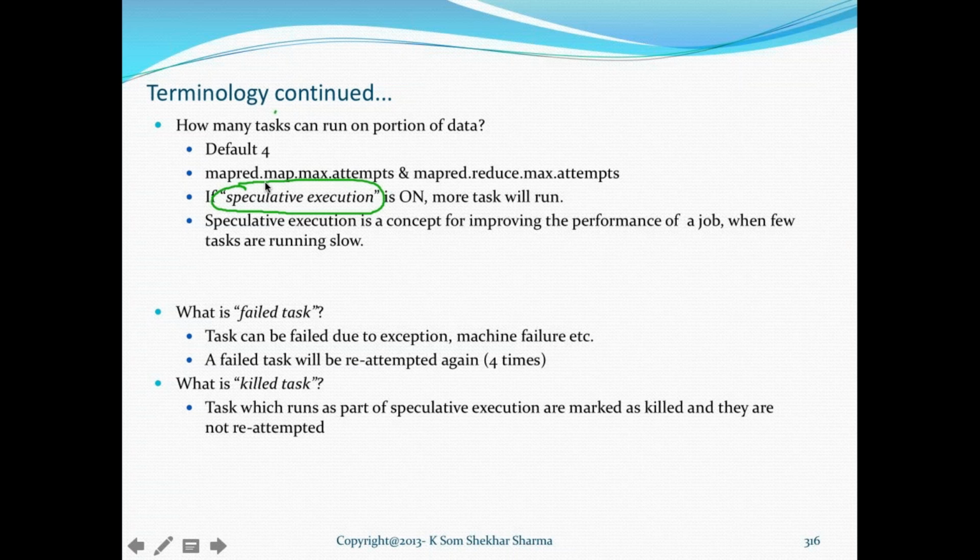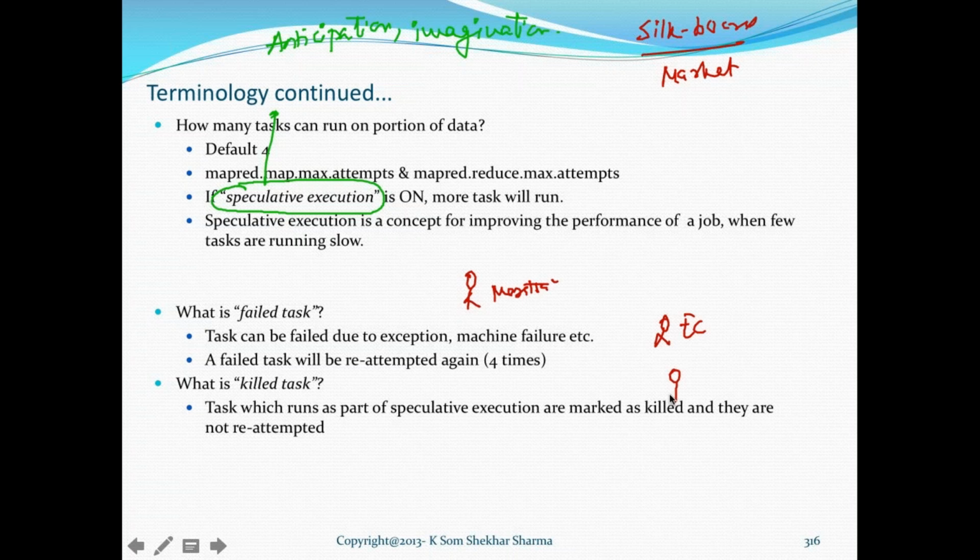Now, speculation, basically, the literal English word means anticipation, or another word, imagination. To understand this, let me take again an example. You know the Silk Board, right? There's a Madiwala market. In that Madiwala market, and I am at Marathalli. You are in Electronic City, and this guy is also in Marathalli. Let's say Vipin is also in Marathalli.